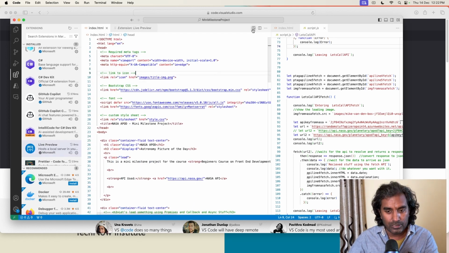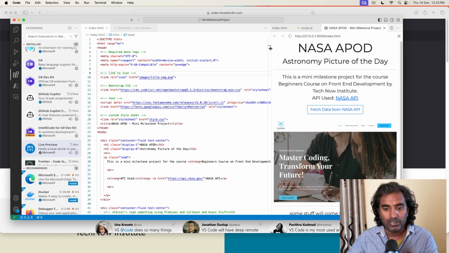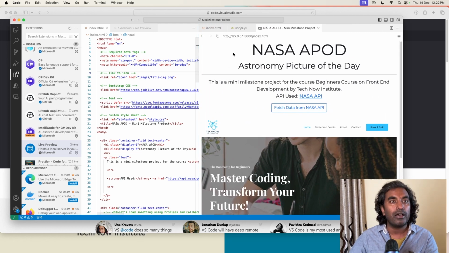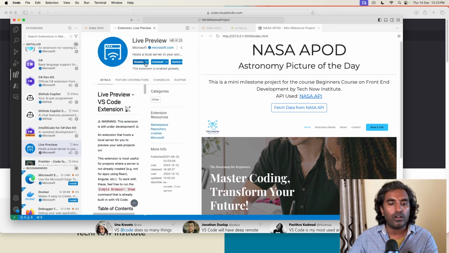So look at this. There's a small icon here. That icon is from the Live Preview extension. I click on this. There you go. That is the web app I am building. So I can type here, I can look at the output here, and there you go. So like this, extensions give you a lot of features. Another extension I use a lot is GitHub Copilot.